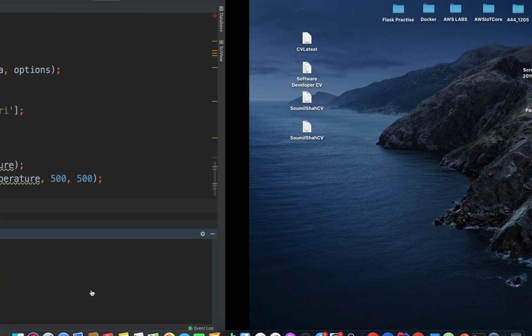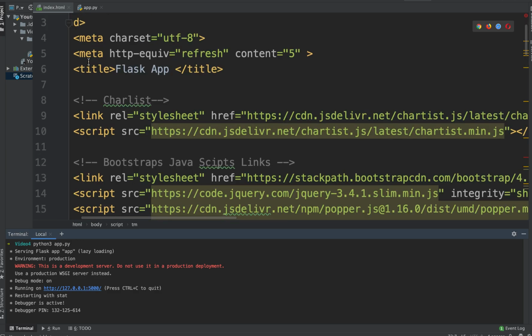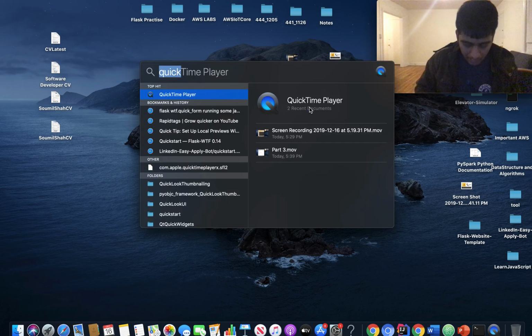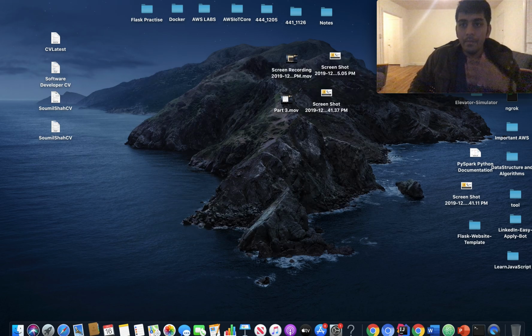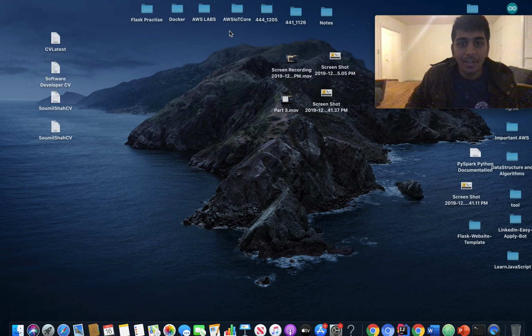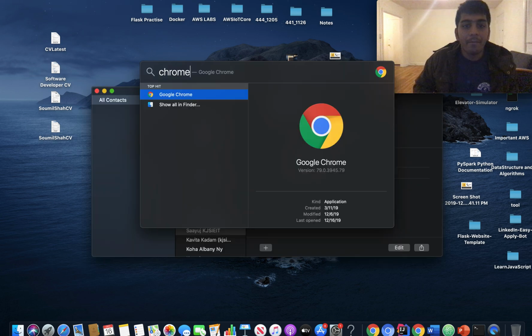Here you can see I have the server running. Remember from the last video, we added the refresh. Automatically it refreshes after every 5 seconds. You can change this number to 2 also, so it changes after every 2 seconds. I think my computer is a little slow. It lags a lot sometimes. Yeah, whatever, that's all I have right now.